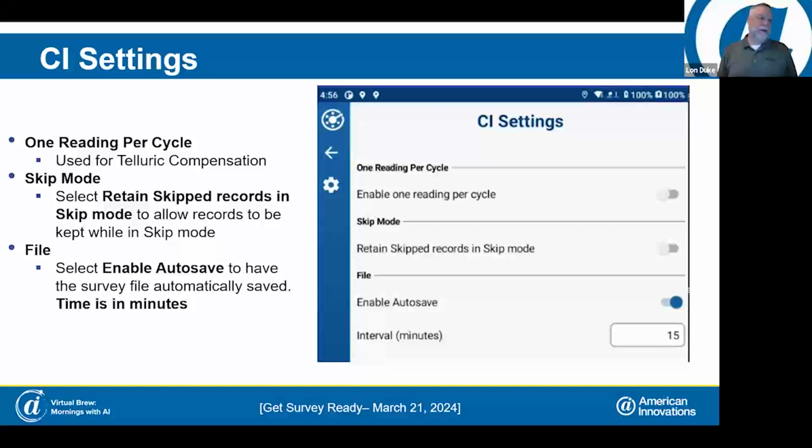In this, enable 1 reading per cycle. This was just added in fairly recently. If you have tellurics out there, mainly way up north, you're going to get them a lot worse. This will allow you to take 1 reading per cycle. If you're doing a 3 on, 1 off, you only get 1 reading in that 4 seconds. It'll only allow you to take 1 reading. That way it can line up with the telluric compensation.